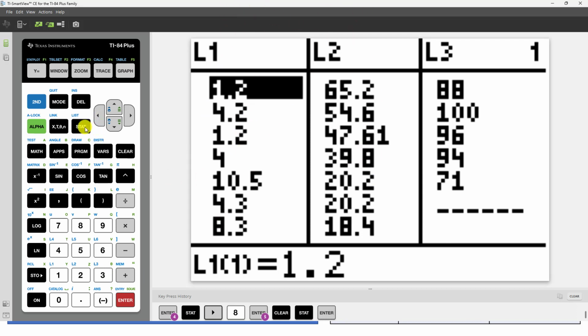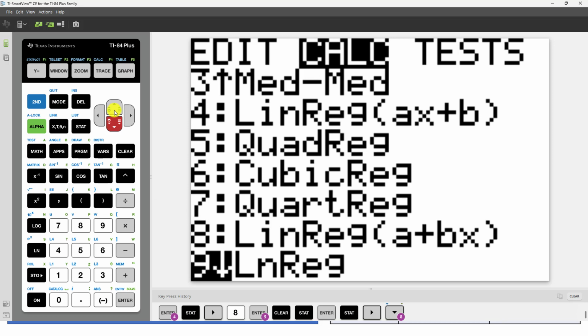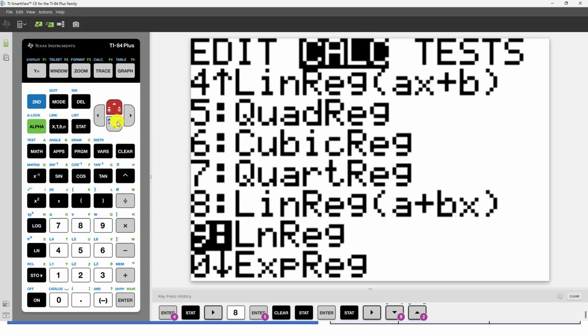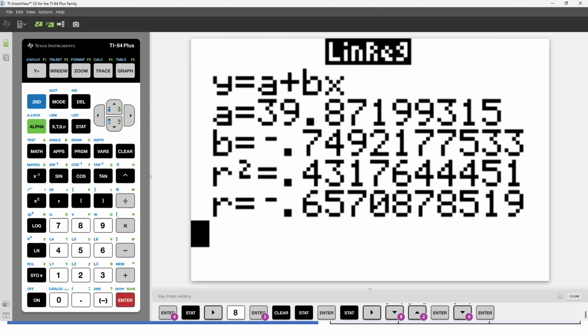Once you've done that, you can press stat. You can arrow over to the right to the calculate menu, and then you can go down until you get to option 8, which is LinReg(a+bx). Choose that option. You probably shouldn't need to change anything here, just list 1 and list 2. We can go down to calculate, and then we will get all the information that we need.